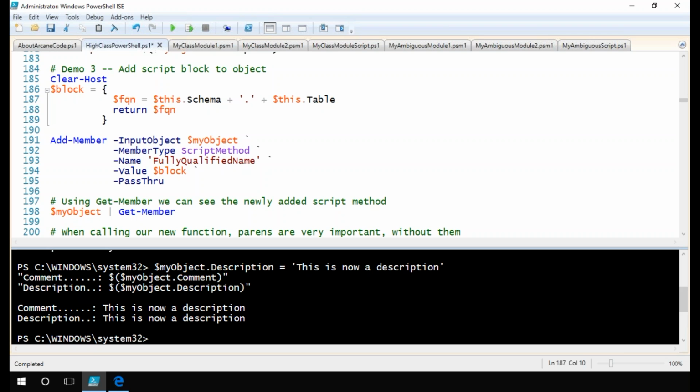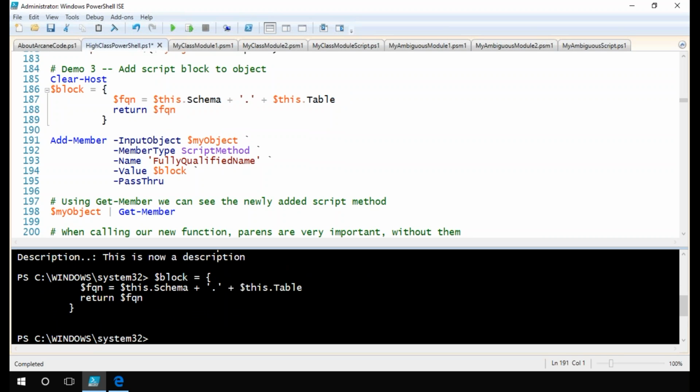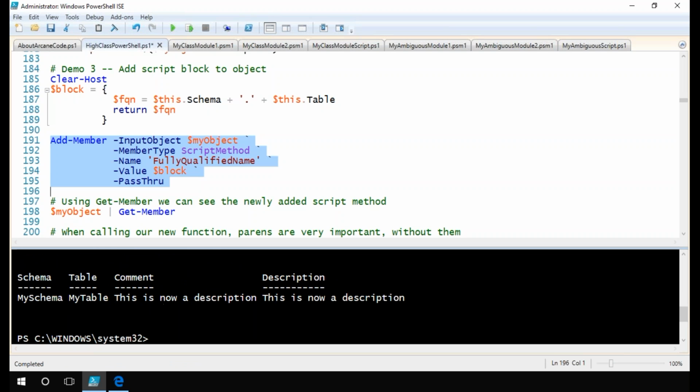Now, the $this keyword is used whenever you're working with objects. If you recall, for example, inside of a Where-Object, you're used to using the $_. Same thing, it just represents the current instance of our object. And so let's highlight this and run it. And now we're going to use Add-Member again to our input object. This time for the member type, we're going to call it a ScriptMethod. So all we're doing is telling PowerShell, hey, this is actually a script that I'm adding to the object. I want to call it FullyQualifiedName. And the script value I have defined in the variable $block. And we'll use PassThru to run this.